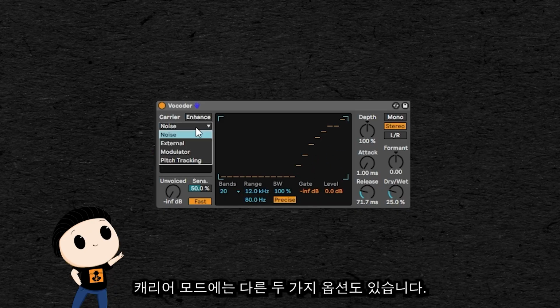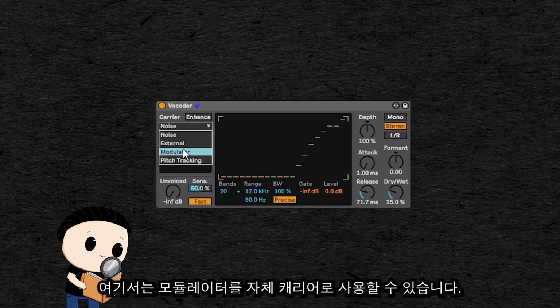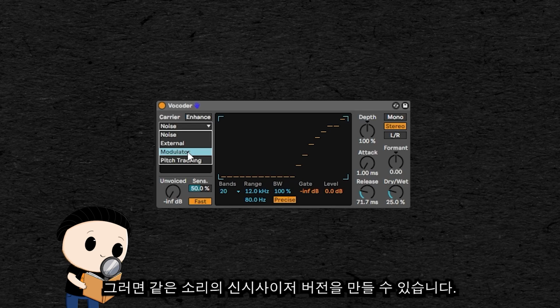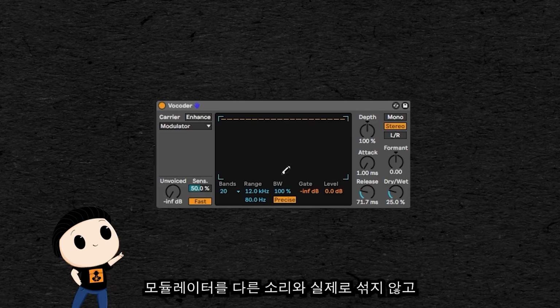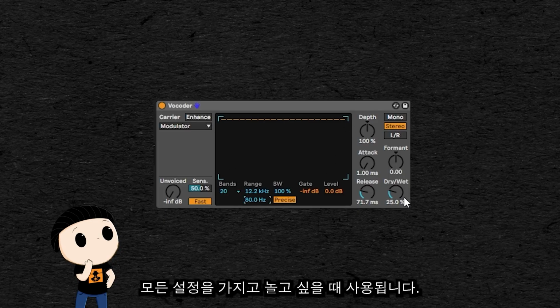In the carrier mode, you also have two other options here. You can use the modulator as its own carrier, so that will make a resynthesized version of the same sound, and that's mostly if you want to play with all those settings without actually blending the modulator with another sound, which can also be great for sound design.